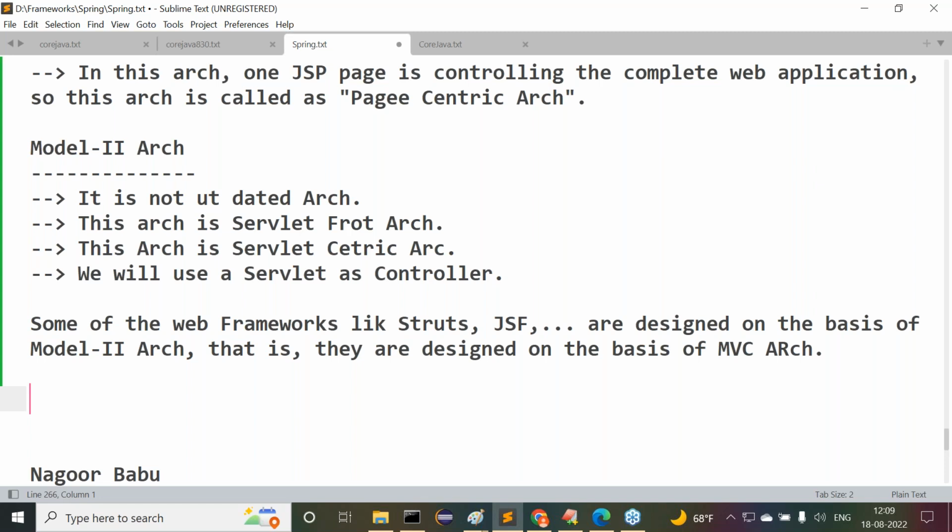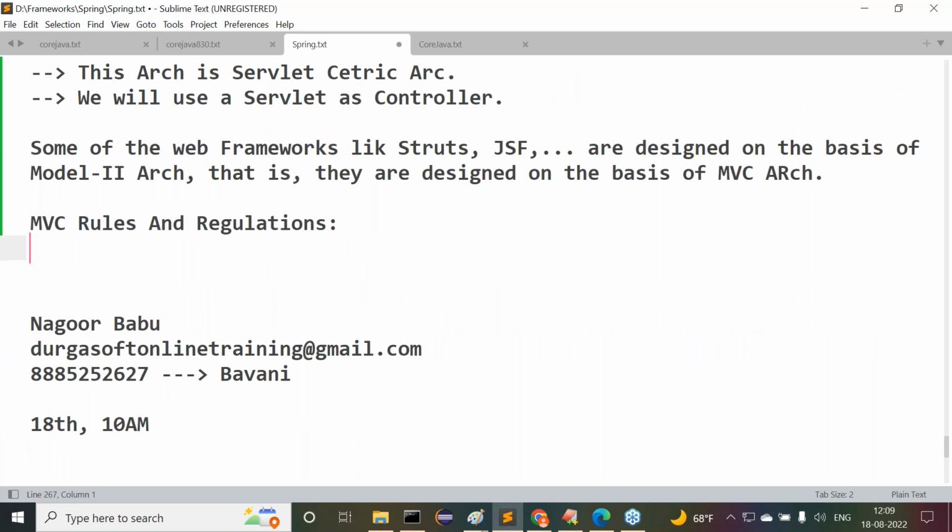Now these are the points we have to understand clearly. Then immediately we need to understand their MVC architecture clearly, the MVC rules and regulations. Here we introduced MVC architecture already. Why do we need the rules? Because once you understand these MVC rules and regulations, then easily we are going to prepare applications on the basis of MVC.